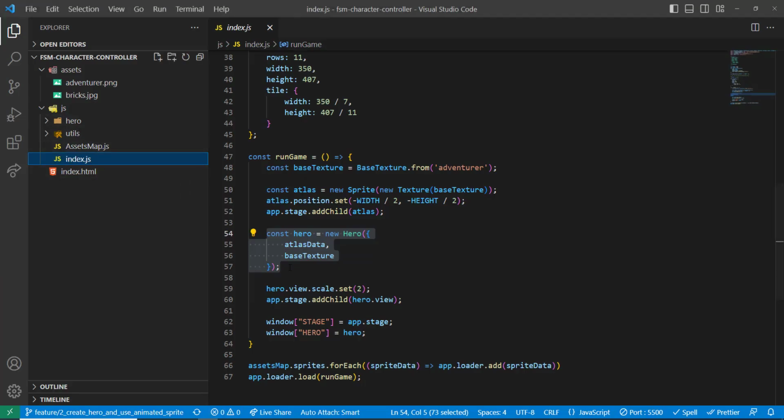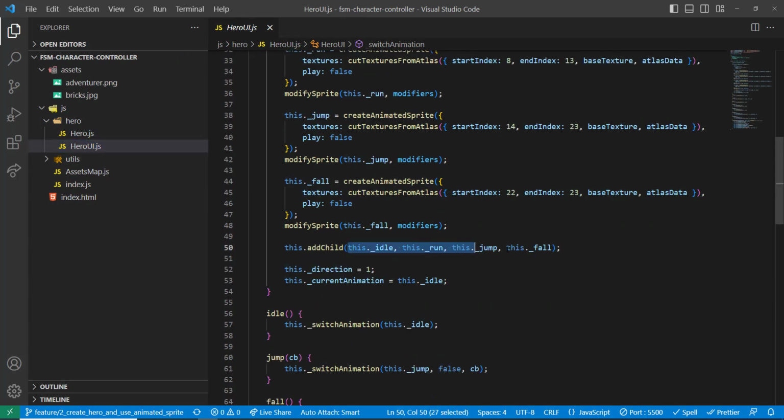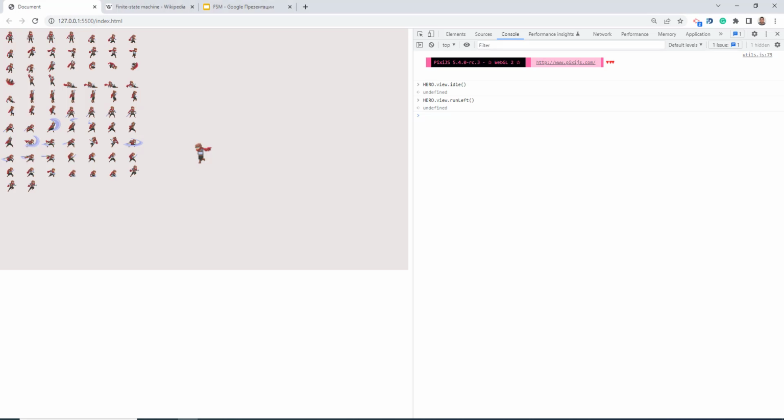I have a hero class that has a UI, and that UI has different methods to switch UI around. So I can show one of these states at the time: jump, fall, run. This is what we will use for the next video. So in the next video, what we are going to do, we will add some code to listen to keyboard events and show one of these animations at the time.